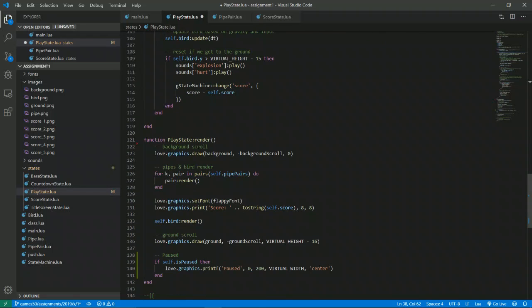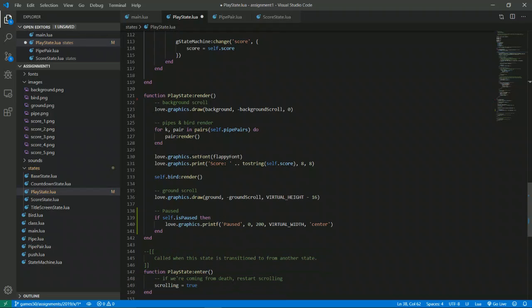And in render, we just render everything except when the game is paused. We also render the text saying that the game is paused.